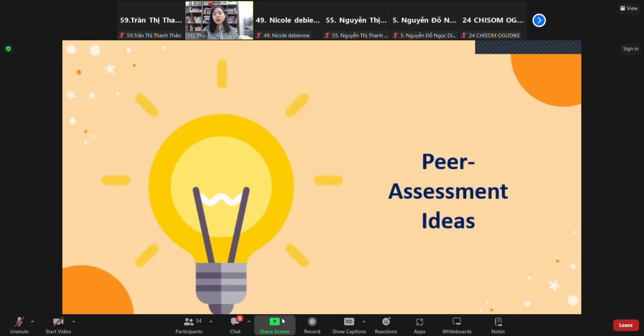So by the way, peer assessment is a method of assessing the children's work where students look at their partner's work and assess it. Yeah. So we let our students assess in pairs. And the purpose of peer assessment is to help students understand their own work and how they can improve through giving and receiving feedback from their peers.